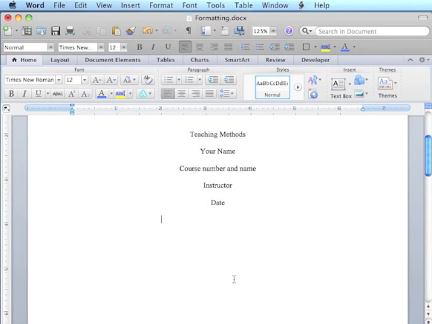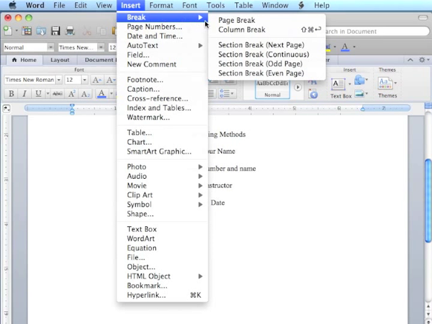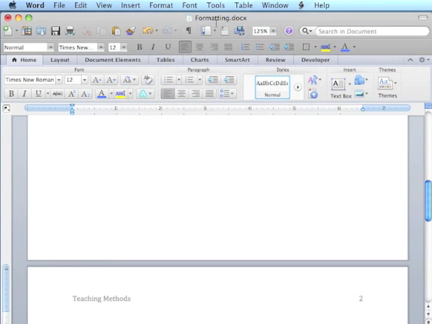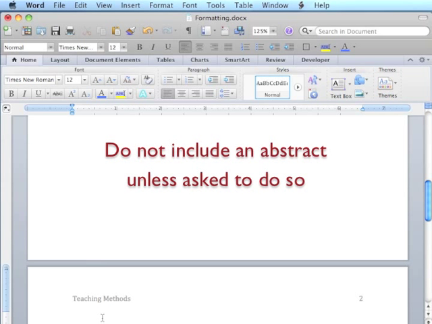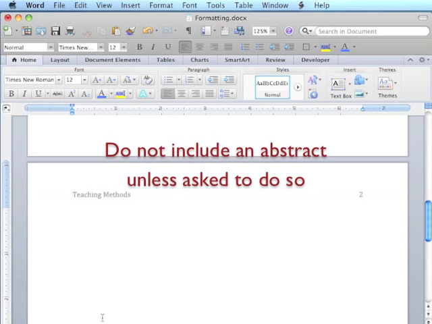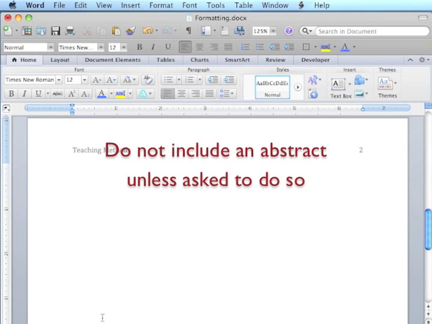And when you begin, include a page break. This helps to prevent information from being accidentally included on the title page. So select Insert, Break, and Page Break to move to the top of the next page. And you will not need to include an abstract for most of your assignments unless specifically requested by your instructor.